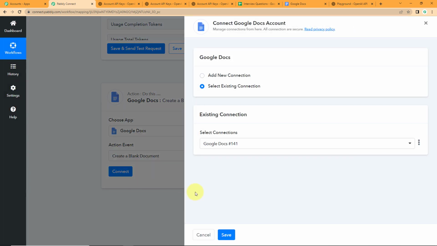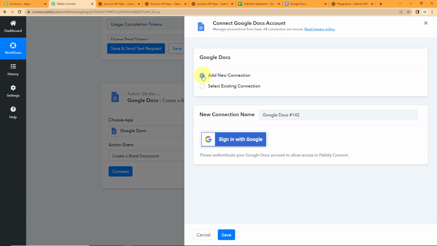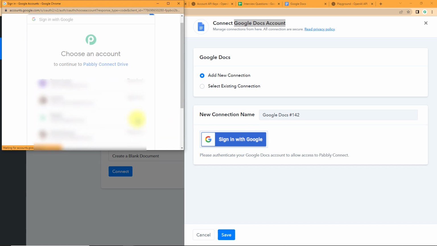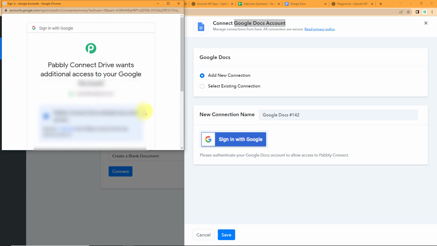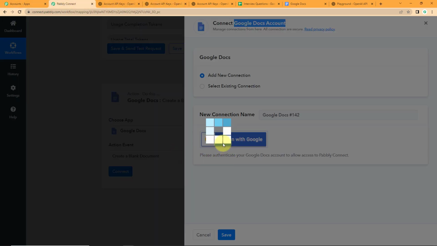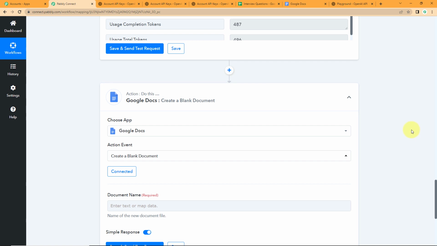Let's click on connect. Here I'm going to select add new connection, as Pabbly Connect wants to connect itself with the Google Docs account. Let's sign in with Google. I'm going to select the account and now I'm going to provide the authorization by clicking on continue. As I do that, you can see that the authorization has been successful.